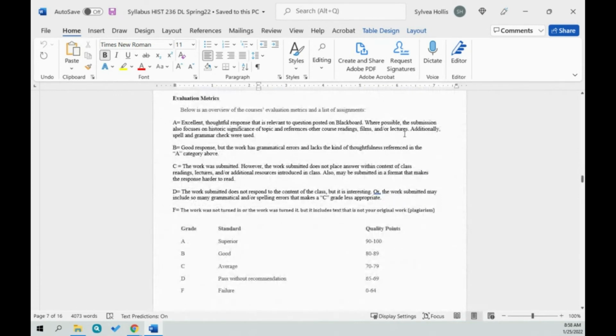In terms of evaluation metrics, do pay attention to this before your first assignment is submitted. How do I grade? What do I base my grading on? Excellent work is work that's thoughtful and in response to the questions or the prompts. It uses the material that I gave you for the week to process your answers, and that work I give an A. B work is where you have a good response, but the work has maybe some grammatical errors and lacks the kind of thoughtfulness referencing A work.